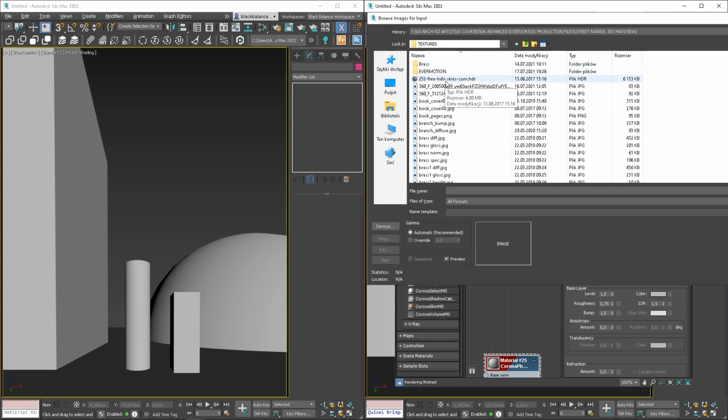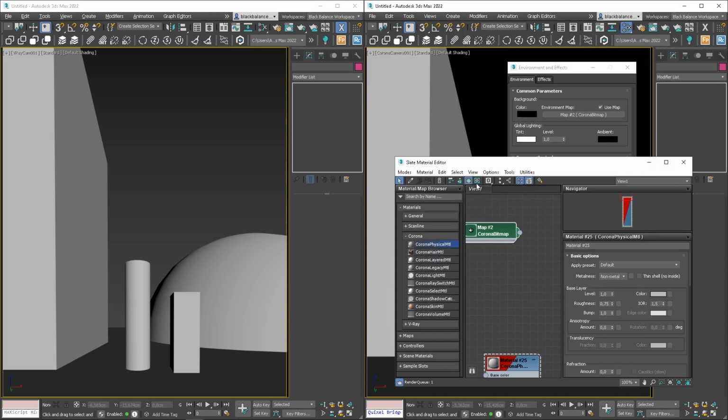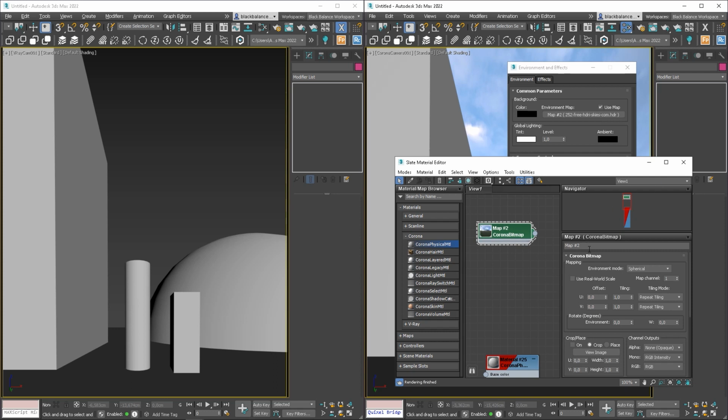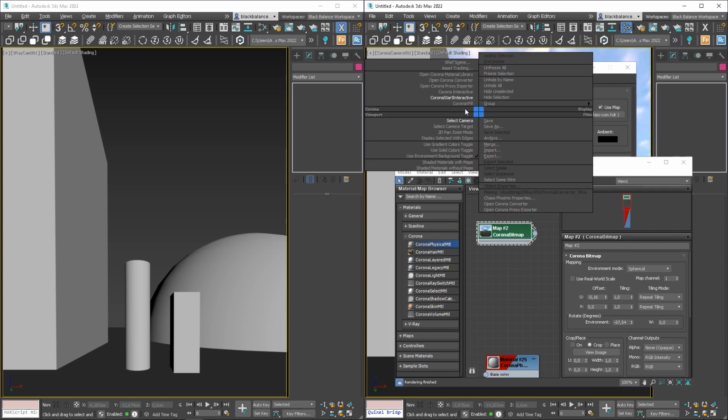And now, let's choose the HDRI file. And here, we can rotate them up. Let's render so you can see that it works.